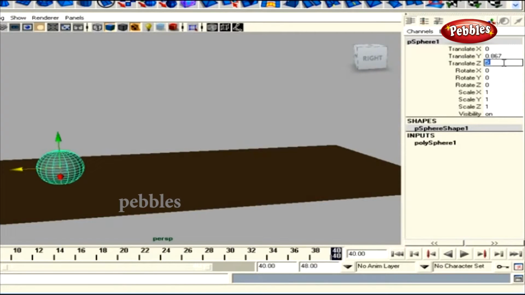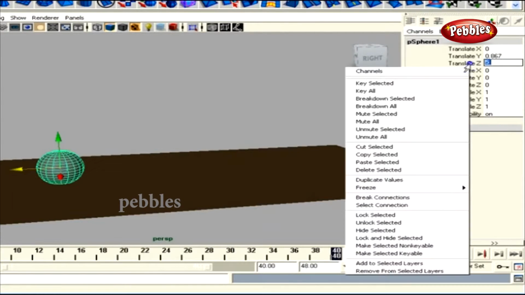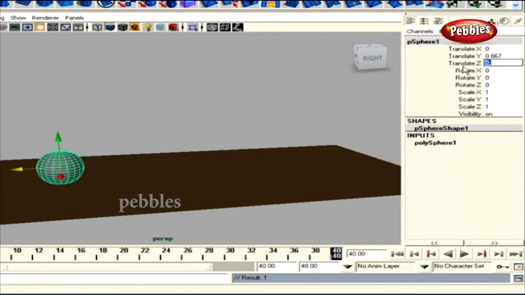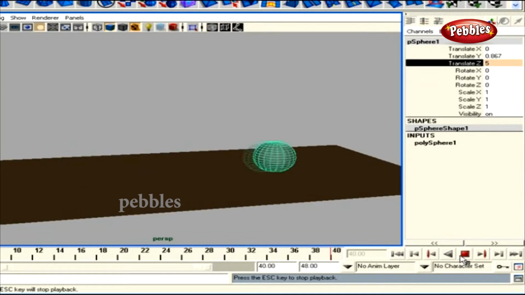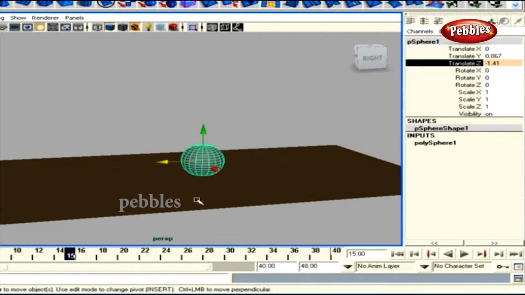Now in the 40th frame, let me enter the value of 5 again in the Translate Z, right-click over it and choose Key Selected. Now we have the key in the 40th frame. If I hit the play button once, notice that we have our animation created. What Maya does is it calculates the values for the in-between frames and gives us the animation for the values that we locked in. Quite amazing, isn't it?